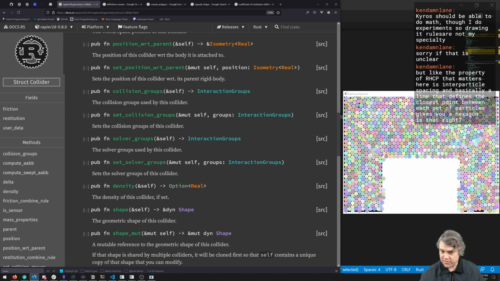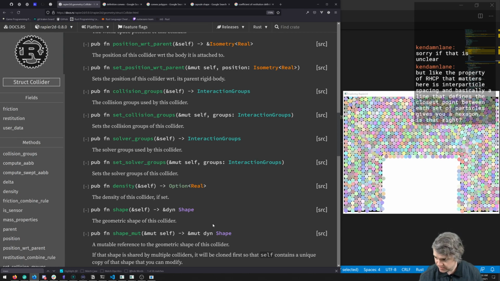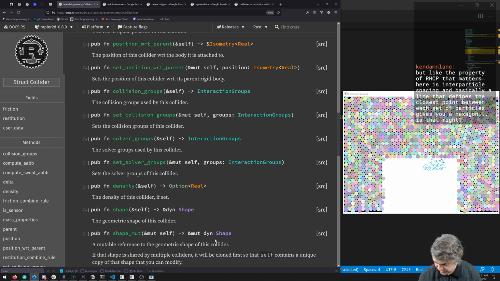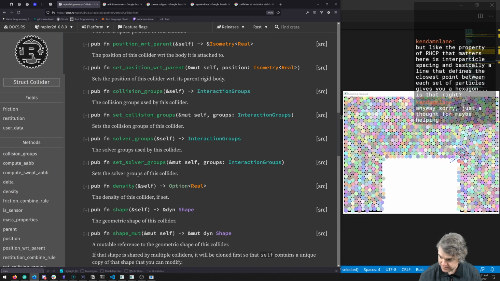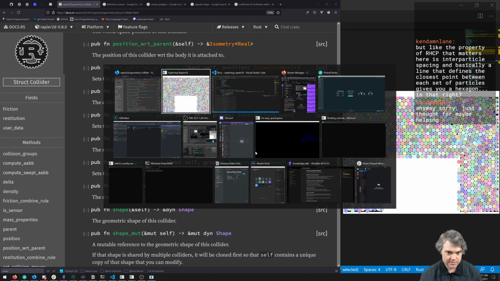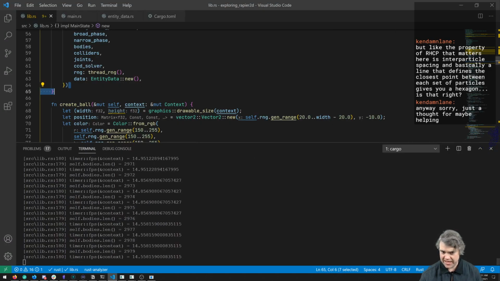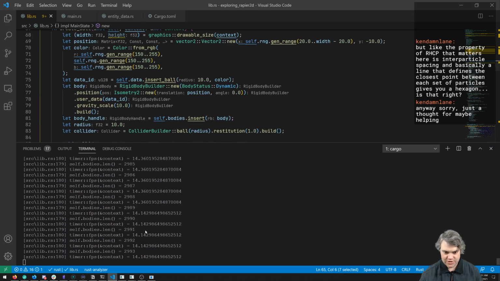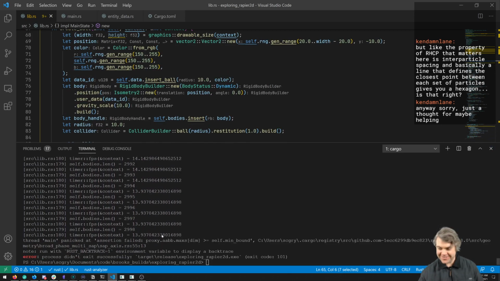Interesting, okay. So if I want to do extremely realistic, it would be a lot harder. But the property of RHCP that matters here is interparticle spacing, and basically a line that defines the closest point between each set of particles gives you a hexagon. Oh, okay. A lot of this is going over my head. It's sort of like, ooh, we're creating cool little artsy stuff.